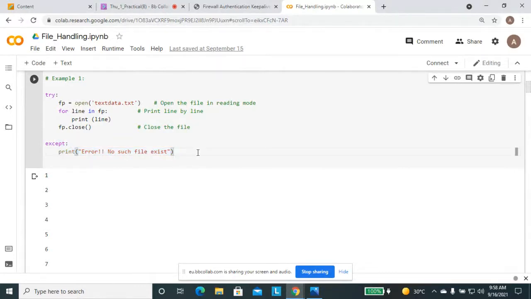So it is one example to open the file in read mode and print its content line by line. It is the first method.